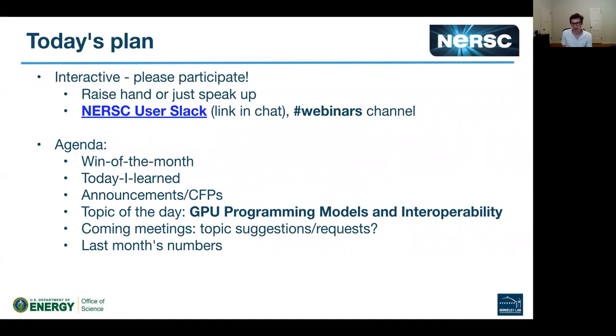So our agenda will follow our typical agenda, which is we'll start out with a session for the win of the month and today I learned. We'll have a few announcements and calls for participation and also an opportunity for people here to announce other things that you know about that might be interesting to NERSC users. And then we'll spend a while on our topic of the day, which today is GPU programming models and interoperability. And we'll finish up with a little bit of a heads up for what's coming up and a quick run through our last month's numbers.